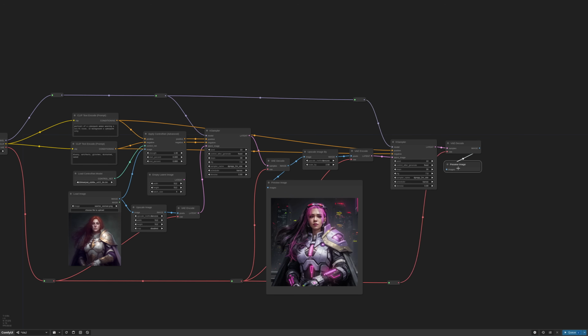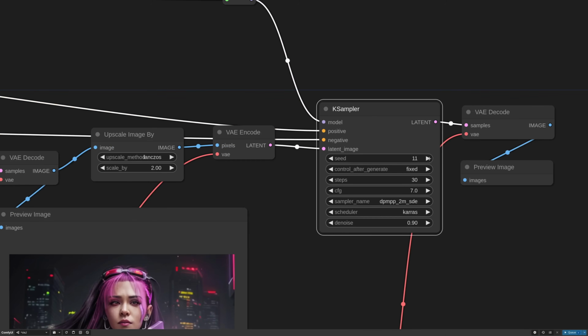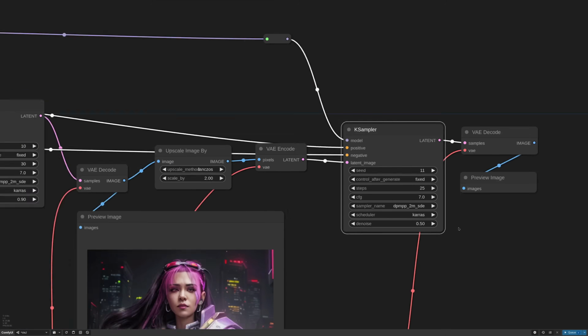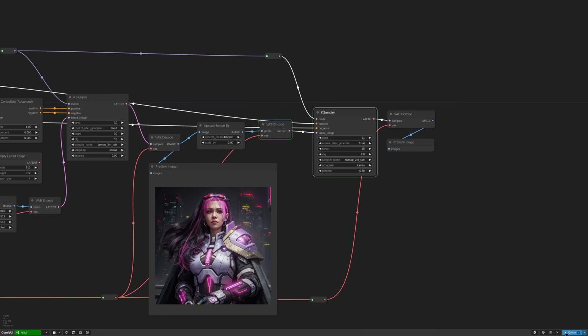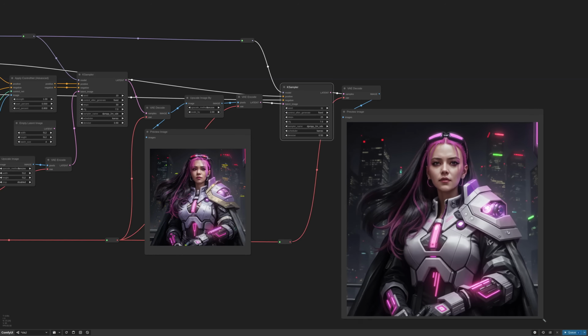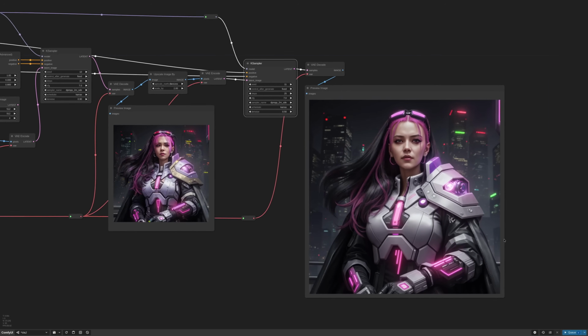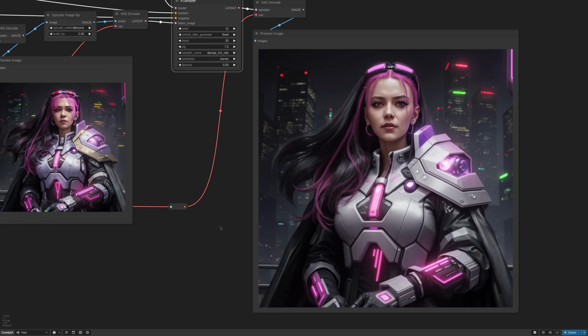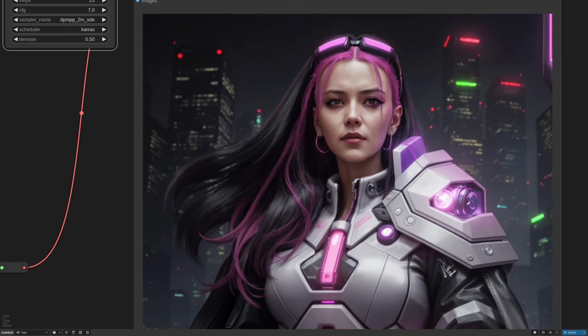In the K-sampler, I change the seed, lower the steps a bit, and set the denoise to 0.5. This is basically the simplest high-res fix, and if I generate, I should get a nice 1024 by 1024 image with all the major issues fixed. Yeah, you can see the face is much better and also the shoulder pad.